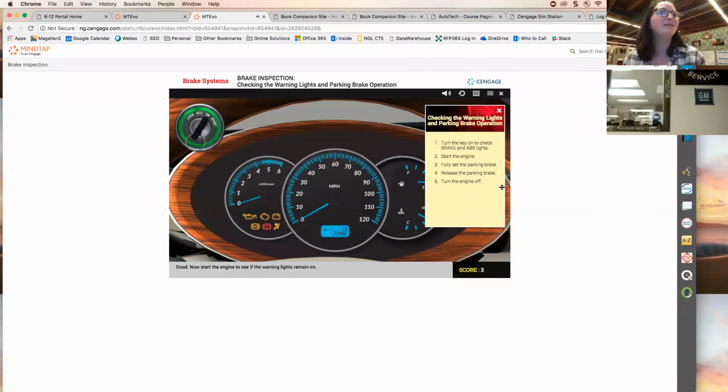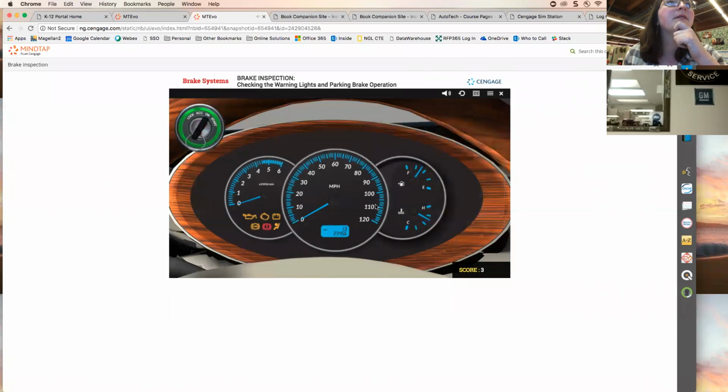So let me turn the car on. Now start the engine to see if the warning lights remain on. Okay. So now I'm... Please follow the steps provided. And if I click somewhere I'm not supposed to, it tells me to follow the steps provided. Start. Good. The warning lights are working as expected.